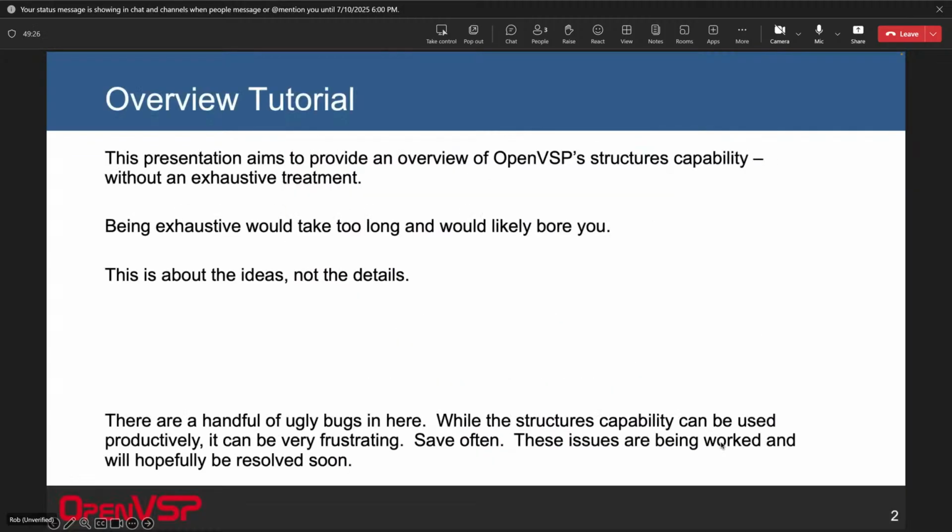So this is really an overview about the structures capability. There's too much stuff here to go through every screen and dive in and click on every parameter and demo everything. So what I really want to do is give an idea of how to think about OpenVSP structures capability and let you know how that goes across the board. Yeah, this is about the big ideas and to set things up, not the details.